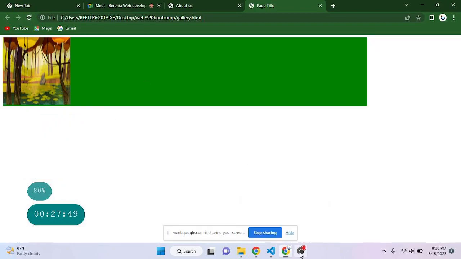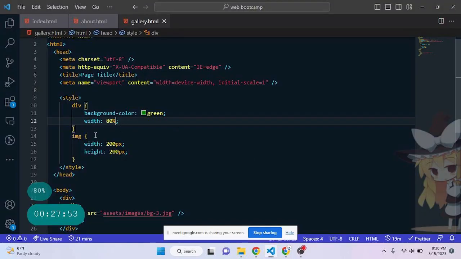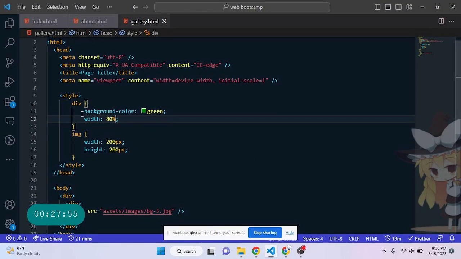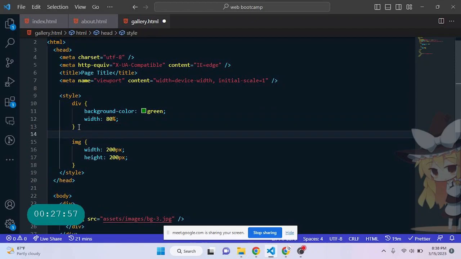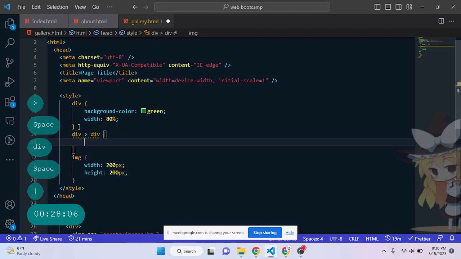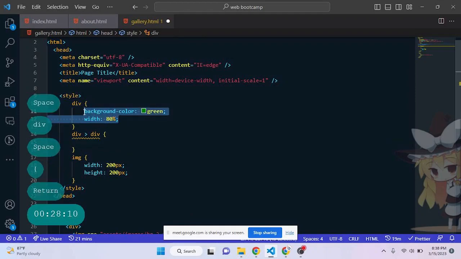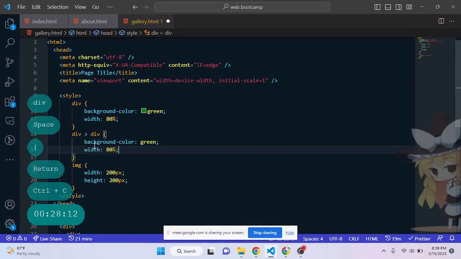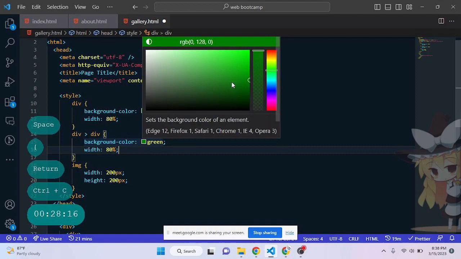So now, how do we differentiate it? There's another way of doing that before we get to what you are talking about. I can come down a bit and define my div tag again, then use my greater than arrow to reference a child div. Then I'll make this one another color.